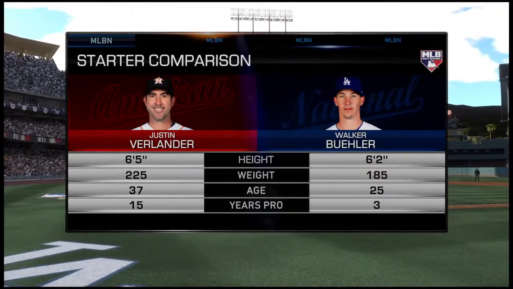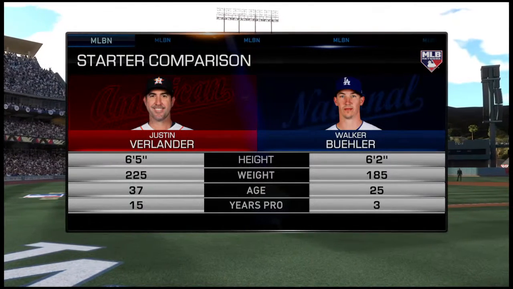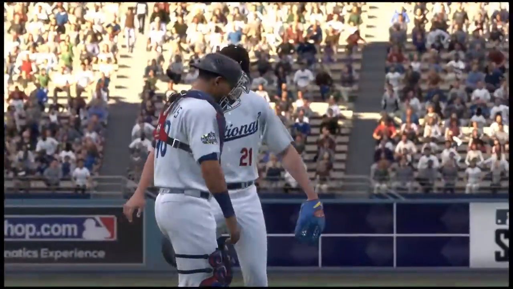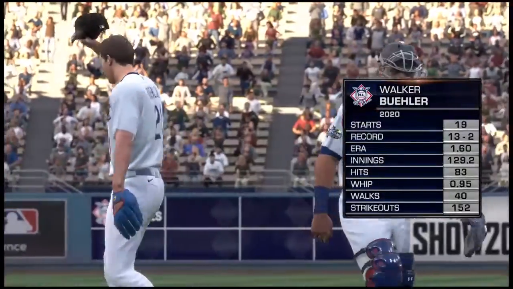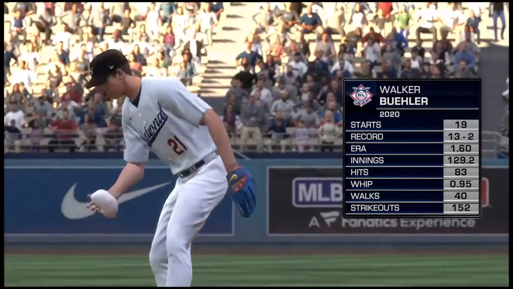Briefly now, we'll look at the two men named by their managers to get the ball to begin this All-Star Game. Walker Buehler, a Kentucky-born right-hander, gets the starting nod. Dan Plesac, what's the word on him?